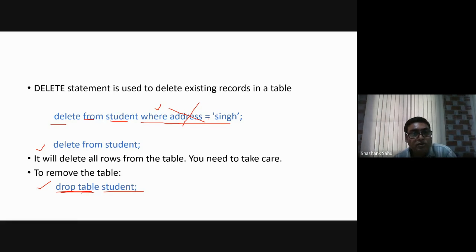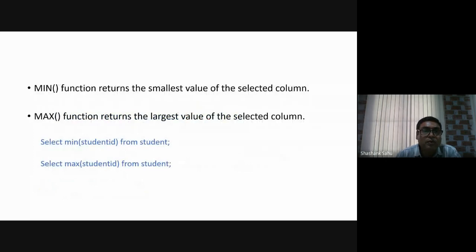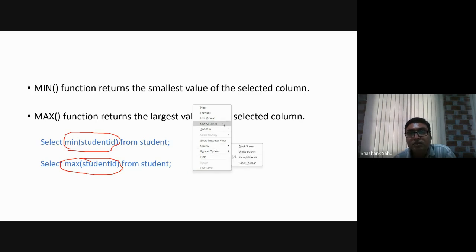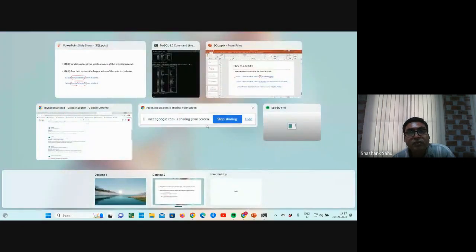So here we learn two key SQL commands, delete and drop. Next is the min and max function. In the case of min, find out the minimum of student ID, and find out the maximum of student ID. Clear? Even though we have changed the data here, I will try to give the information here.